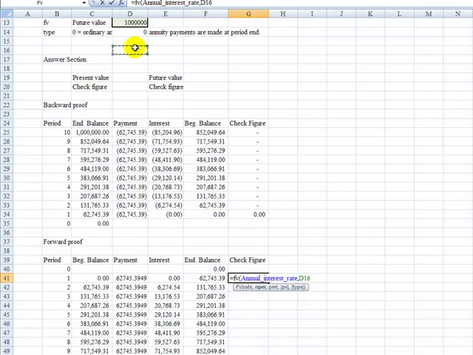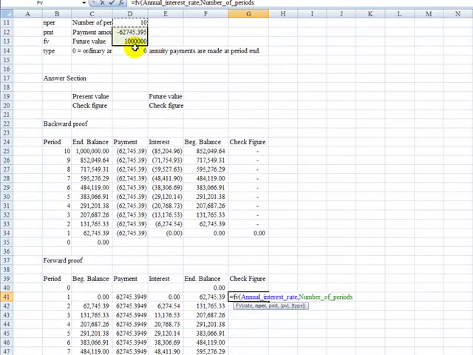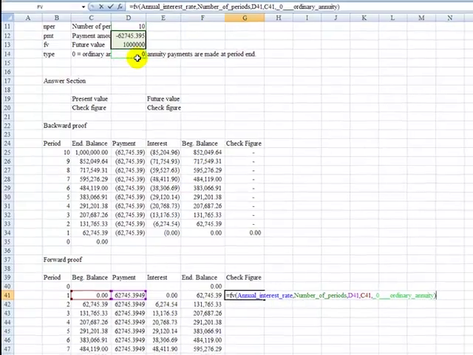Number of periods, you know, I'm just going to show you this. If I go up there, it's going to pick up the number of periods, or I could have just typed that in. The payment, in this case, we're going to pick up the payment here. And next is going to be our present value. The present value is the beginning balance. And the type is an ordinary annuity.